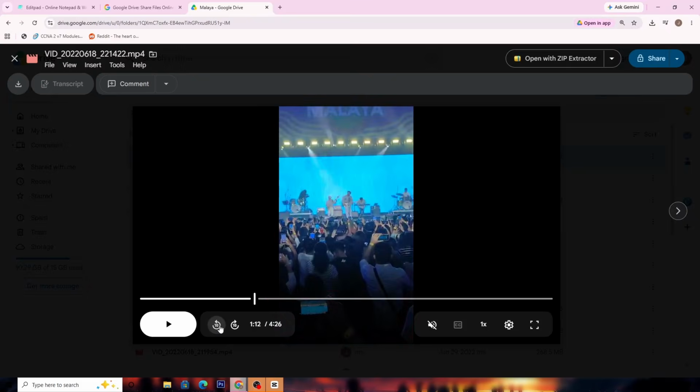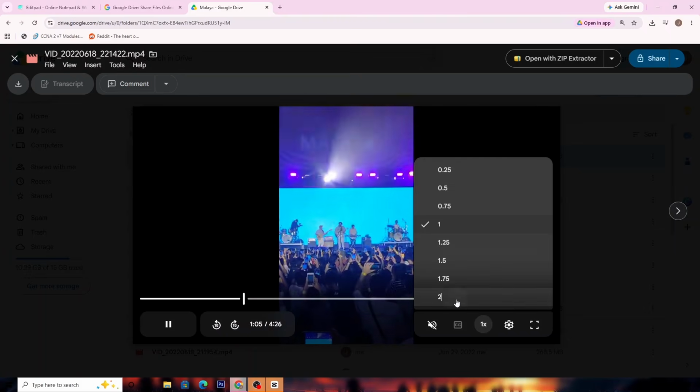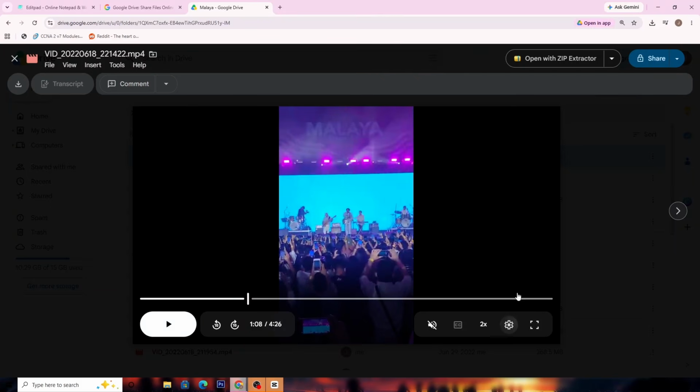When the preview window opens, you'll see familiar playback controls similar to those you'd find in any standard video player. Just hit the play button, and you're all set to enjoy your MP4 file directly from this interface. The seamless experience is one of the many benefits of using Google Drive.